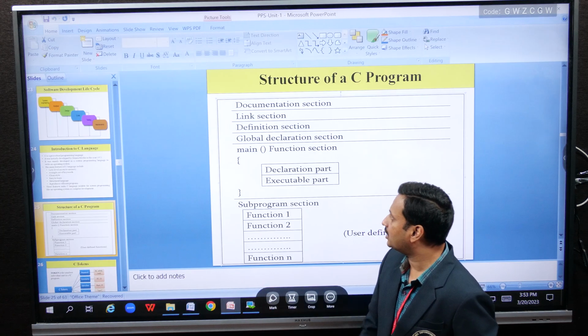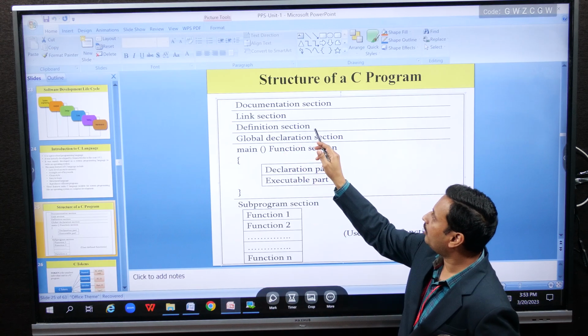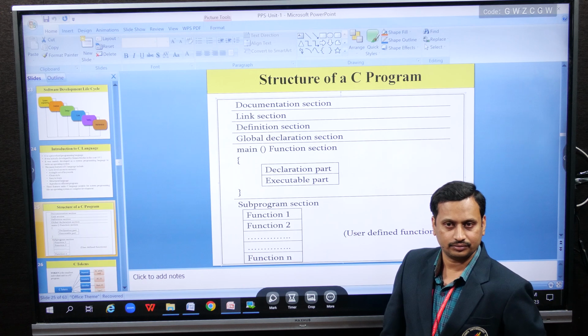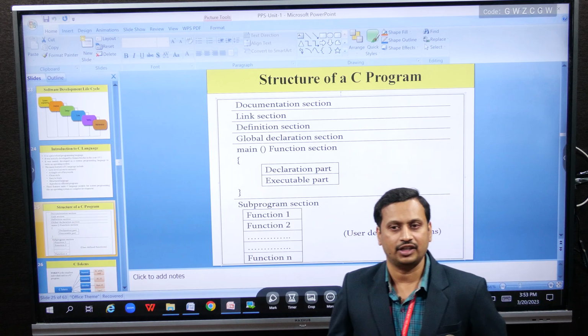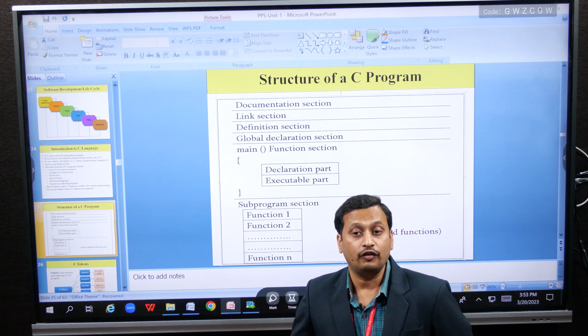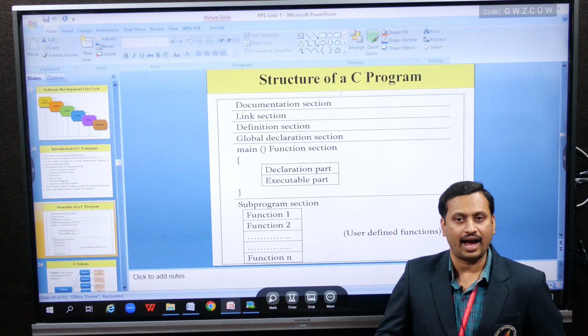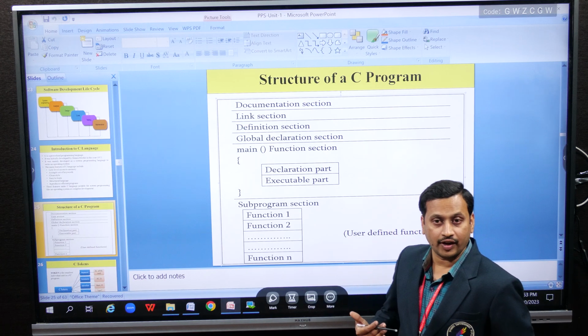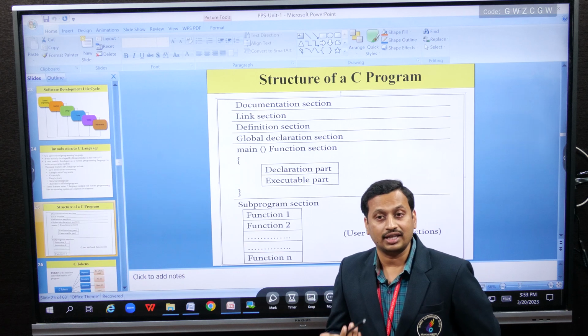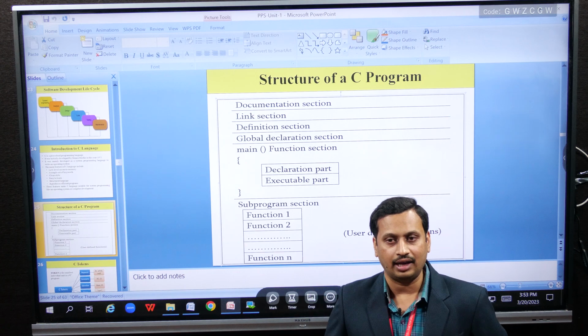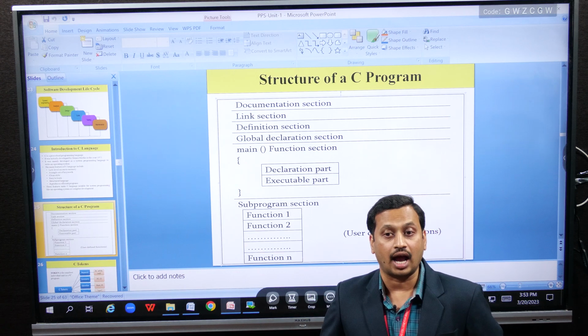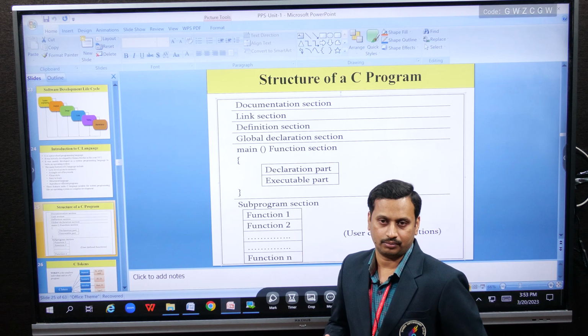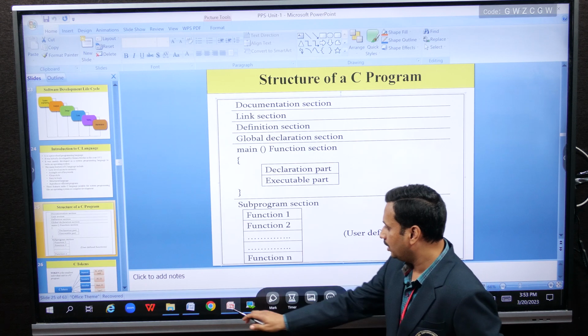Let us go with another section of a C program. Another one is the definition section. What is meant by the definition section? See here, we are going to define a macro. Here we are going to define one macro. We can also say that we are going to define one constant value which we cannot change until the execution of a program. Let us see how it will be.